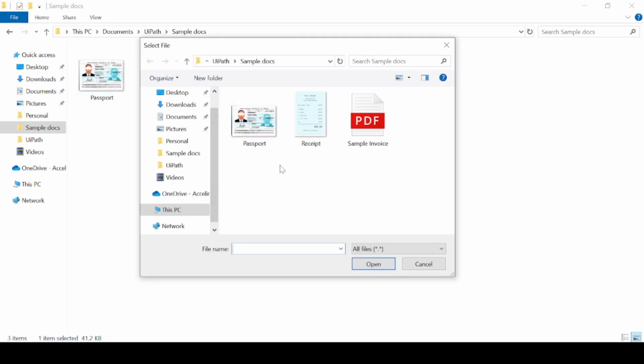So it is asking me for the document. As we have configured everything for the invoice, let's select the invoice. And similarly, you can configure the fields for a passport, which is another sample document, a receipt, a bill, a letter. It could be any document. So you have to configure the fields based on the document type.